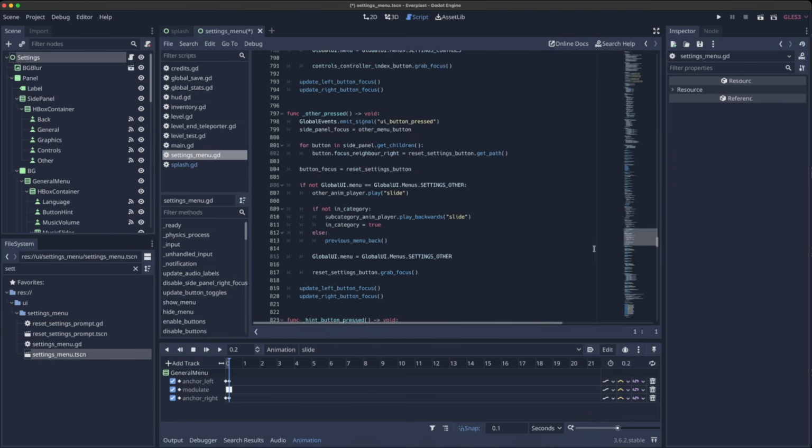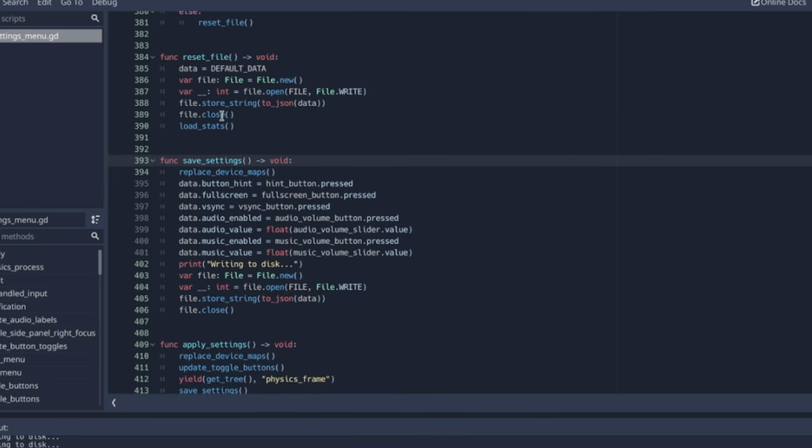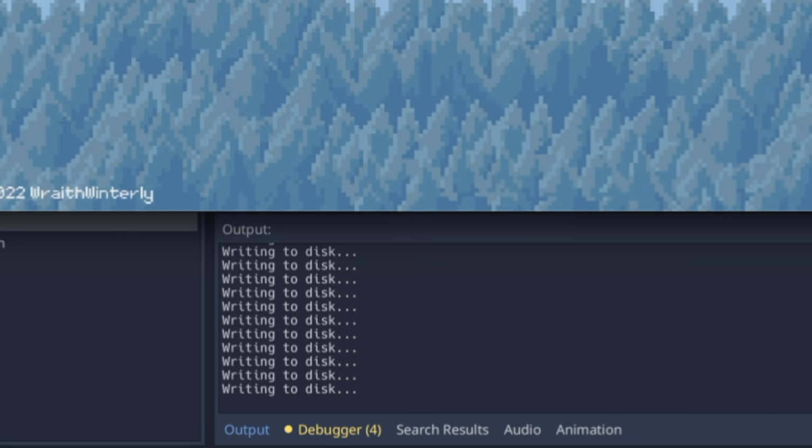So how does it work? For example, when you drag the volume slider, it calls apply settings, and apply settings calls save settings. So every single tick of the slider writes your settings to disk. When you adjust the volume, the game is hammering a file the entire time you drag it. And it does not stop there.